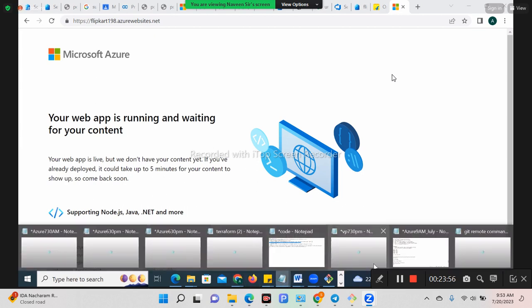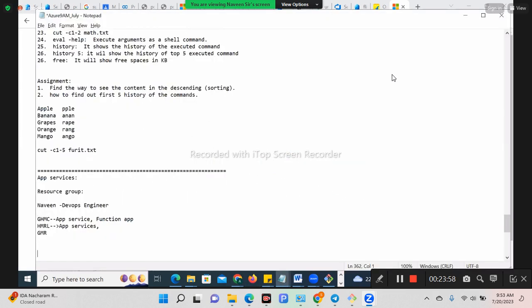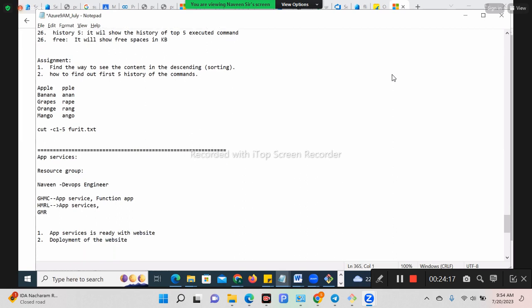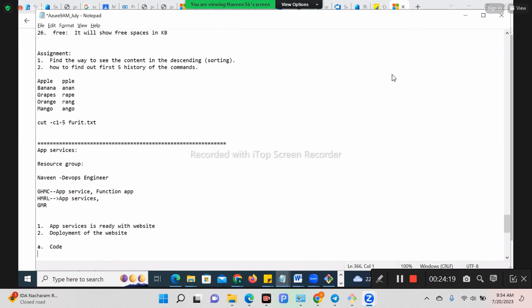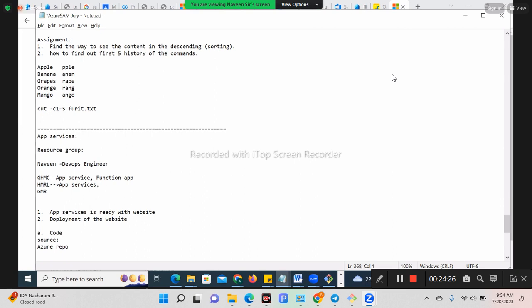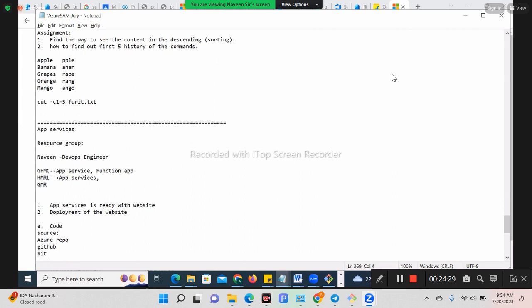So let me take you here. See, now the first thing is the app service is ready with the website. The second task is deployment. You have to deploy the website. For that, what we need? We need a code. So what is the source of the code? The source could be Azure repo. It could be GitHub, Bitbucket.